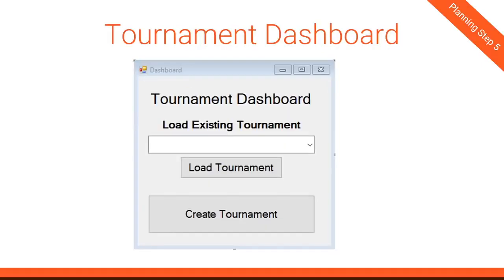The next form is the tournament dashboard. This is really simple. It has a list of existing tournaments. If you select one and hit load tournament, it's going to load the selected tournament viewer for that given tournament. So that's what the load tournament button does. The create tournament button just opens the create tournament form. And that's really all this form does. The only thing that will be different is we'll have to capture when a tournament gets created and put that new tournament in the load existing tournament drop-down. That way, once you create a tournament and the form closes, you can then load that tournament.